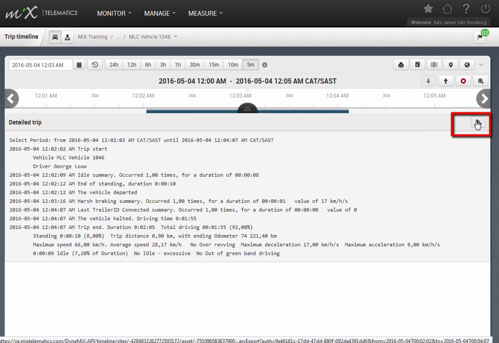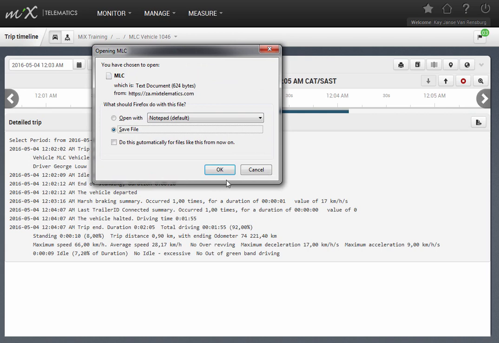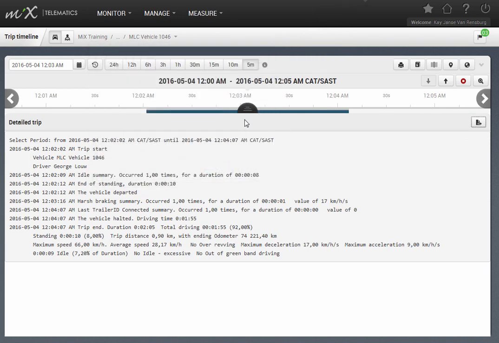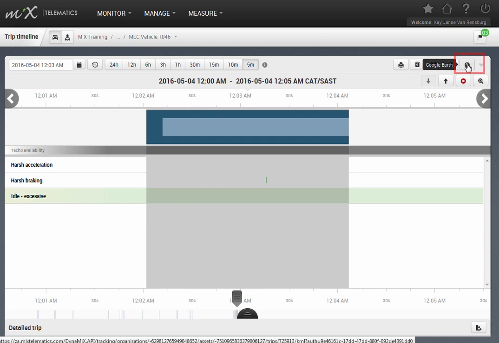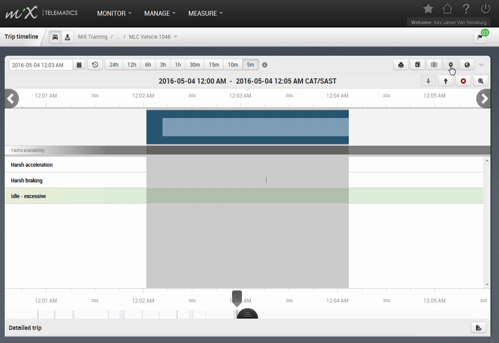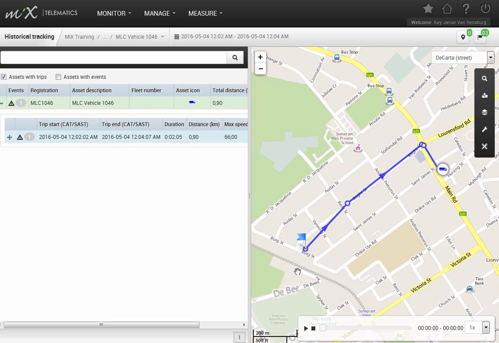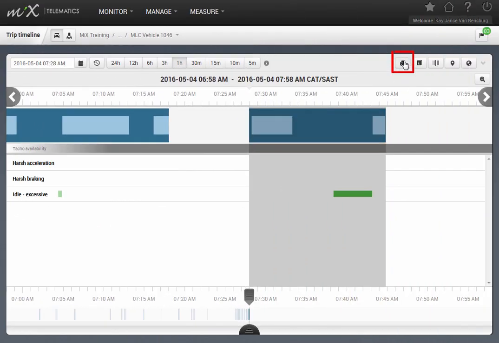And to export this to a text file for later analysis, click on the export icon. You can view the trip plotted in Google Earth, or you can view the selected trip plotted on the map. Click on the map pin and the historical tracking screen will open. And you can print the screen by clicking on the print icon.